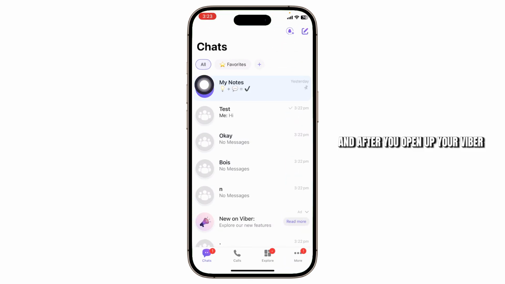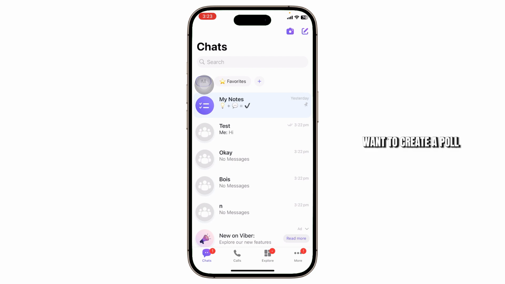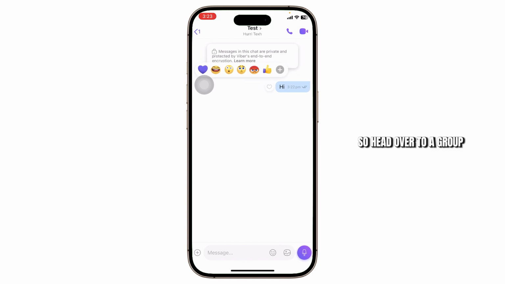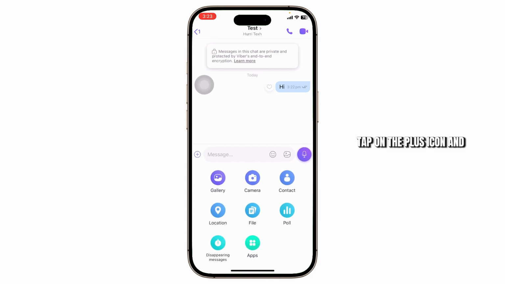And after you open up your Fiverr, just go to a group where you want to create a poll. Now, you can only create a poll on a group. So head over to a group. And after you're there you will see a plus icon on the bottom left corner. Tap on the plus icon.